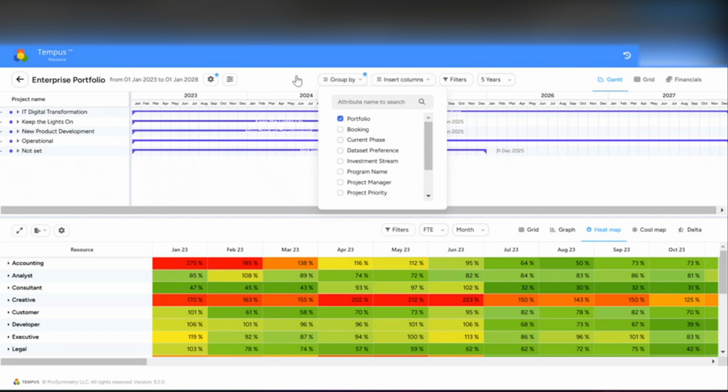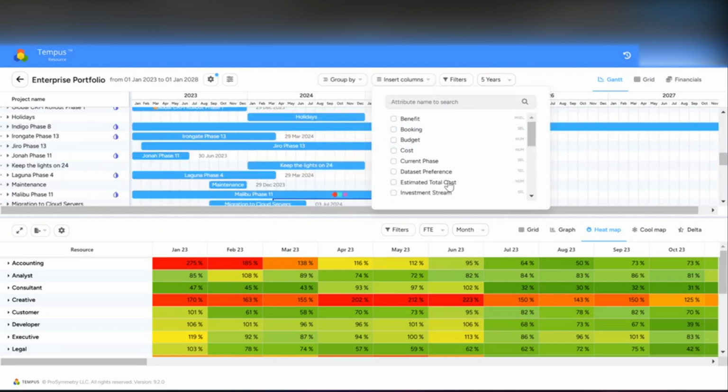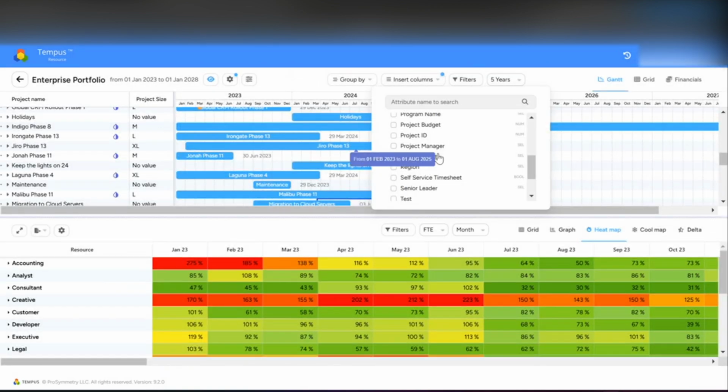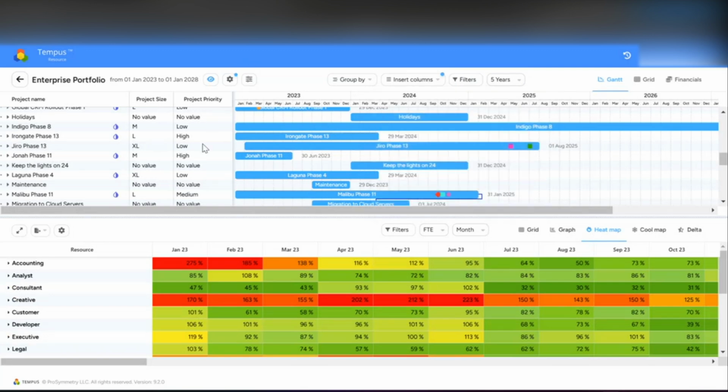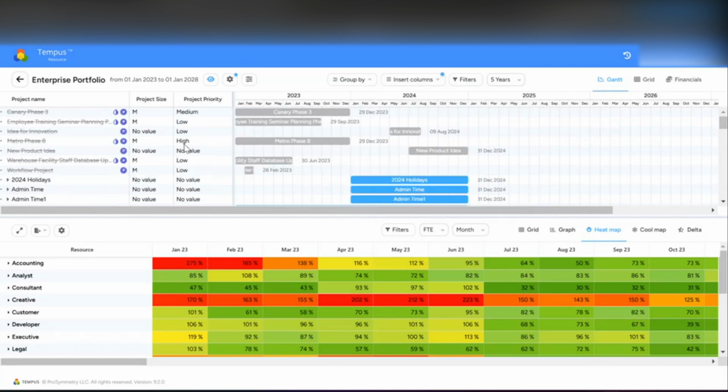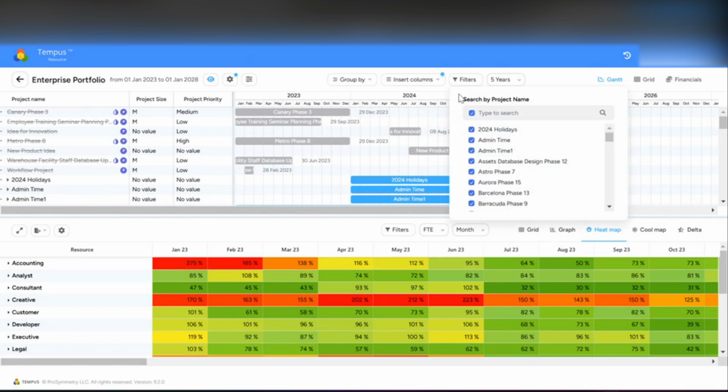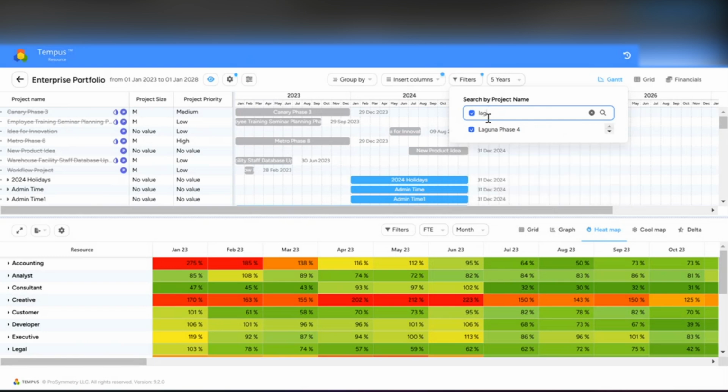I'm going to ungroup. We can also insert columns here to understand what's important to us. So in here, you may have a project size column that you want to choose, maybe a project priority column, just to help you get a better picture of the projects that are within your model. You can also apply filters based on the project name within the model. So if you were really looking for maybe our Laguna Phase 4 project, we could filter to that and just see that project within here.